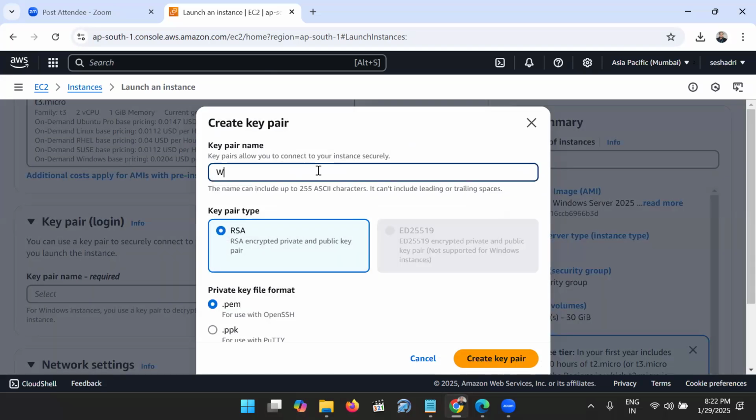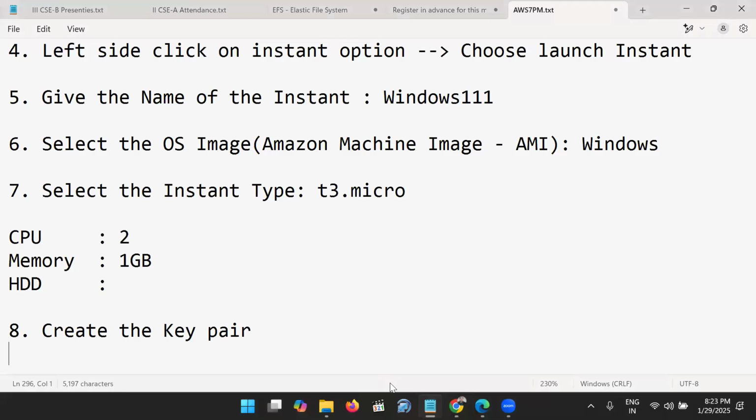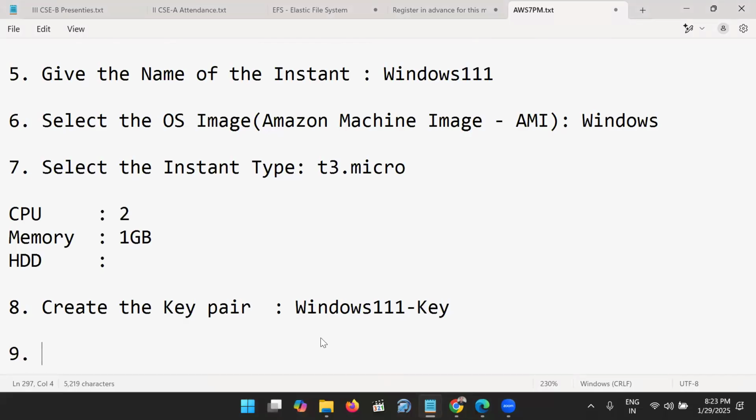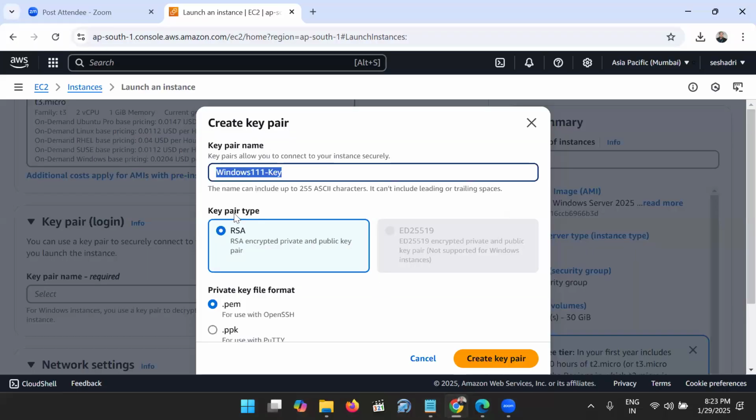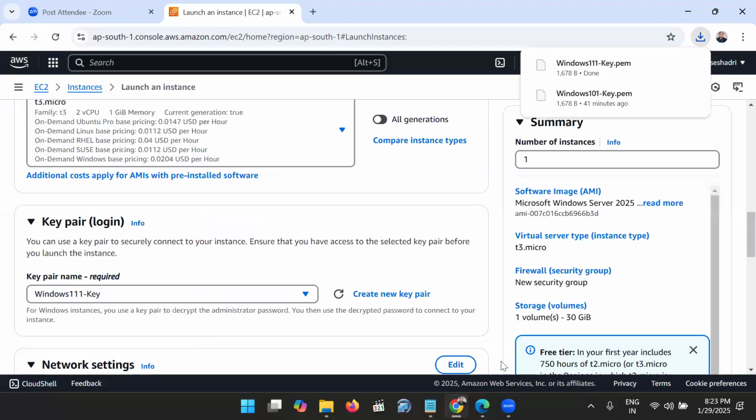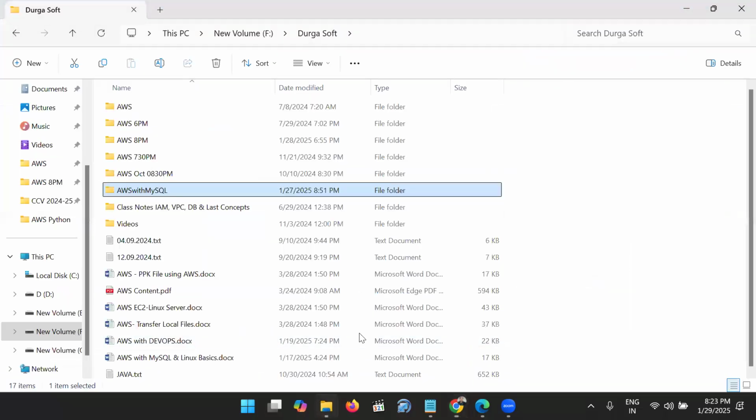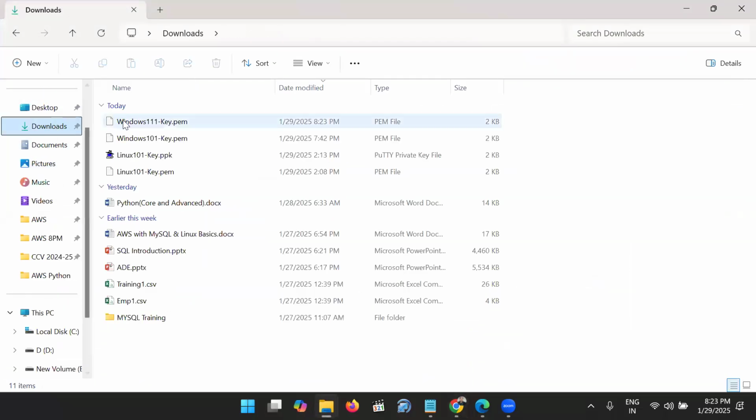I'm giving the key pair name, Windows 111 key. Key pair type is RSA. For private key file format, I am selecting the PEM file format. Click on create key pair. The key pair is downloaded in my downloads. Windows 111 key PEM file is there.